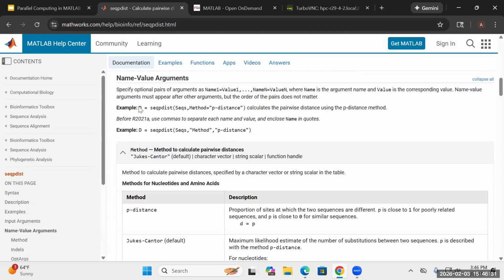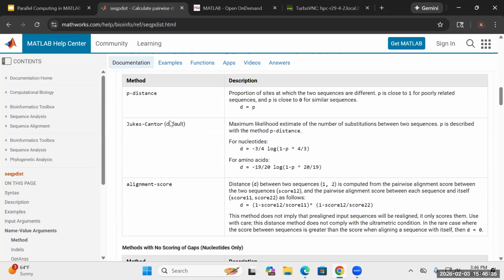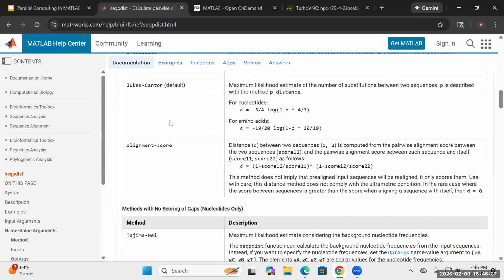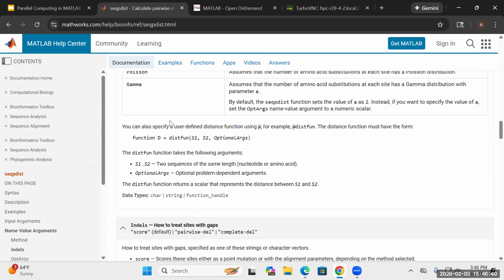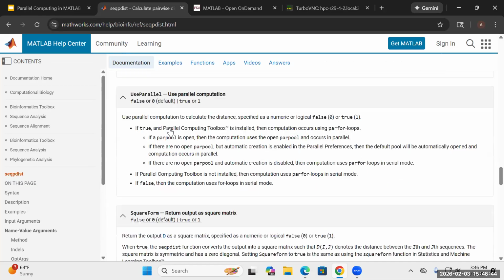Input arguments. So as you can see, this has a whole bunch of documentation, a whole bunch of information that you can scroll through. Somewhere in here, they're going to tell you pretty much what they do, and yeah, right here. What they say here is that if true, and Parallel Computing Toolbox is installed, then parallel computation occurs using parfor loops, and that's good because that's our next example. That's what we're going to cover.